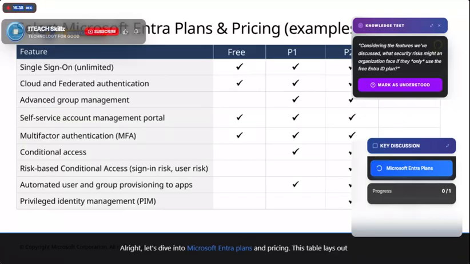Alright, let's dive into Microsoft Entra plans and pricing. This table lays out the features available at different subscription levels: Free, Premium P1, Premium P2, and Governance, so you can choose what best fits your organization's needs.